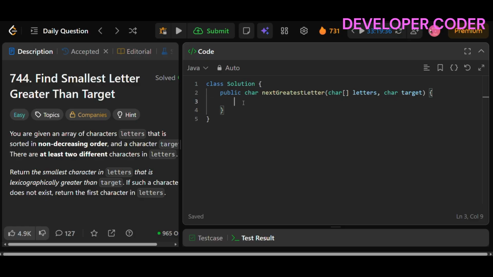Simple. What you need to do here, just take L as your left, which is 0, and take R as letters dot length minus 1. Now you just take one char answer. This is what you need to return. Initially, I'm just going to pass letters of 0. Now you have to simply run this loop while L is less than or equal to R.